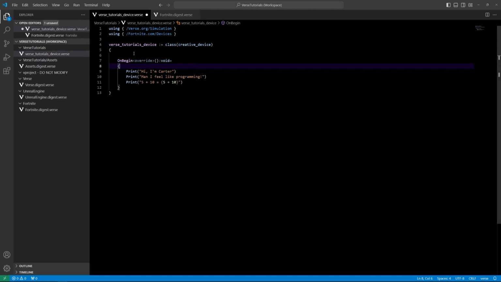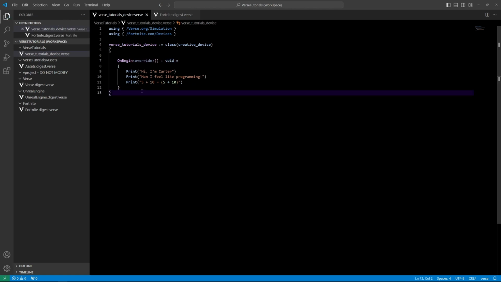One other thing I enjoy doing, again, not required, but I like to space out some of my text here. So onBegin, override, and then my parameters. That's all okay. But afterwards, I'm going to put a space between the parameters, the colon, my void, and my equals. It just makes it a little easier on my eyes. I can tell here's the name of the function, it takes no parameters, and we're returning void, and we'll get into what that means in a bit. But that just makes it easier on the eyes, I believe.